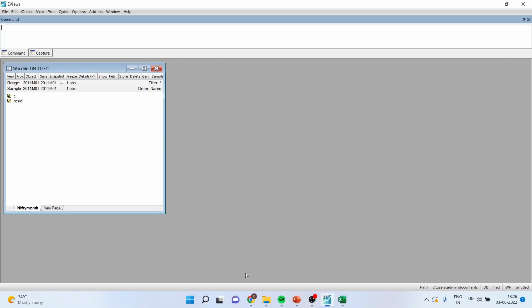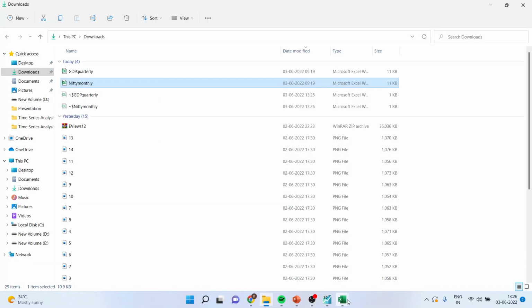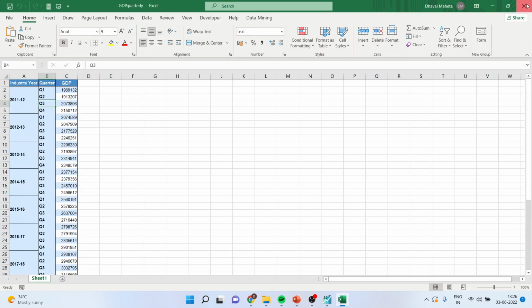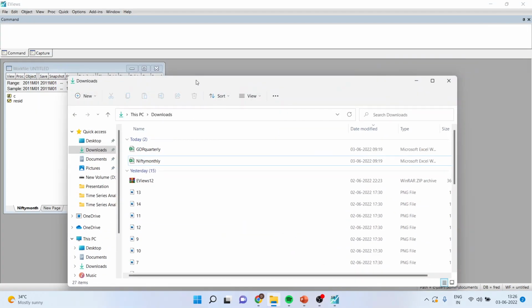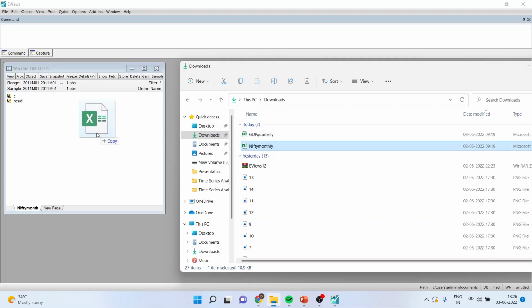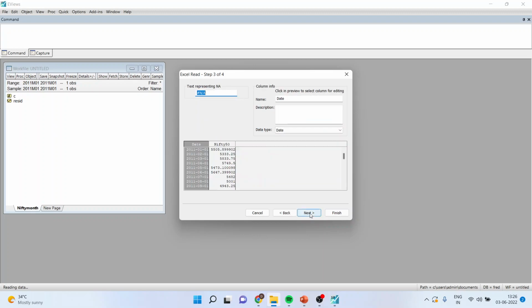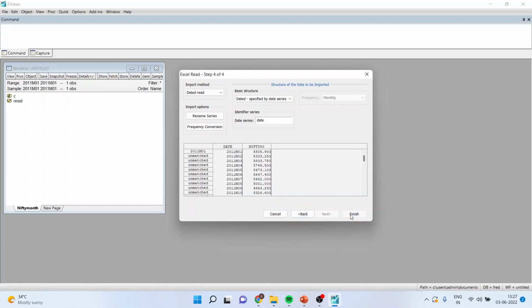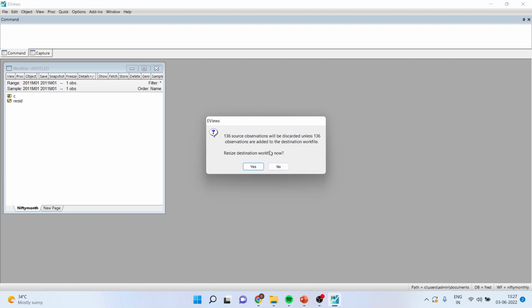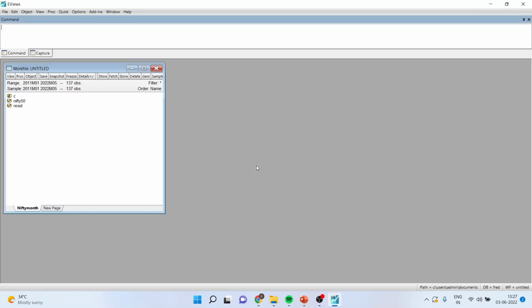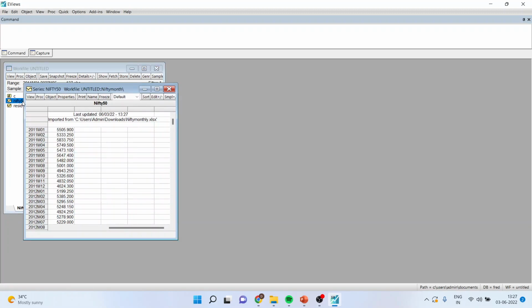Now, to bring the data here, first of all, I'll close this and make sure that all the files are closed. I'll minimize this window and simply drag this and drop it here. A new window will pop up, which is basically the data extraction wizard. I'll click next, next, next, and finish. I'll press no. It will tell me that there is a difference between the specification which is given and the actual data, and ask if I want to resize the data. I'll say yes. And you can see here the Nifty 50 data, which was there in the Excel sheet, has been imported to EViews.